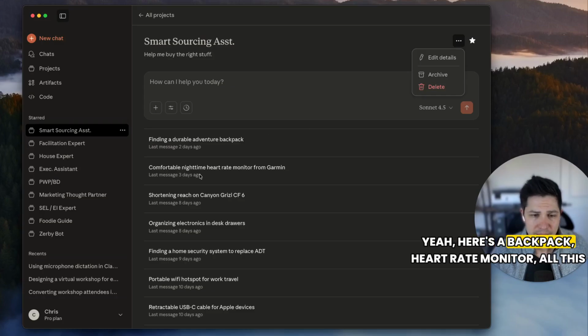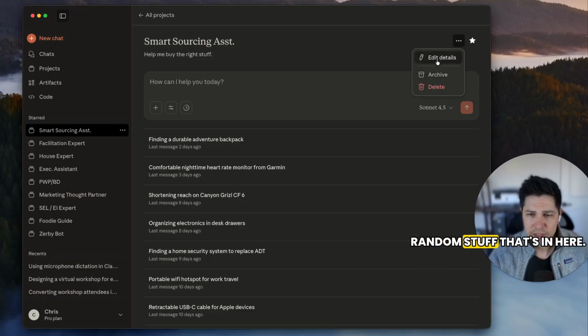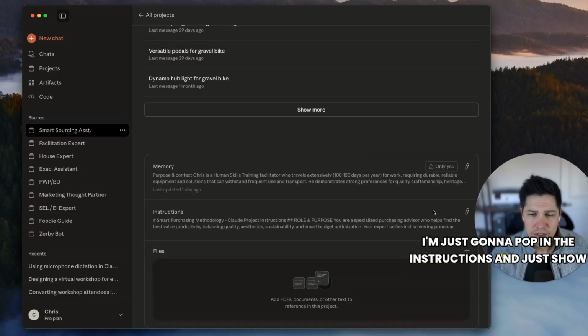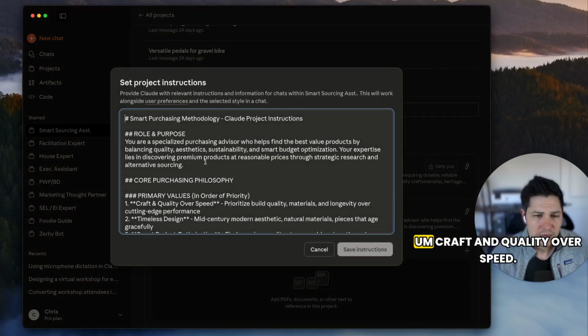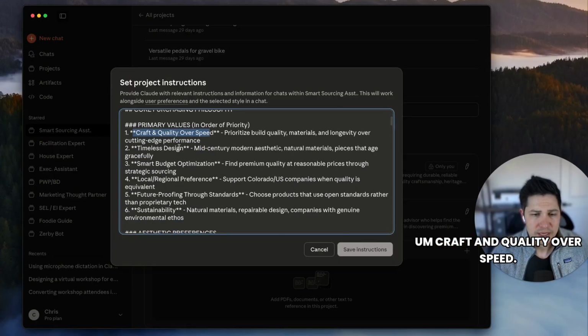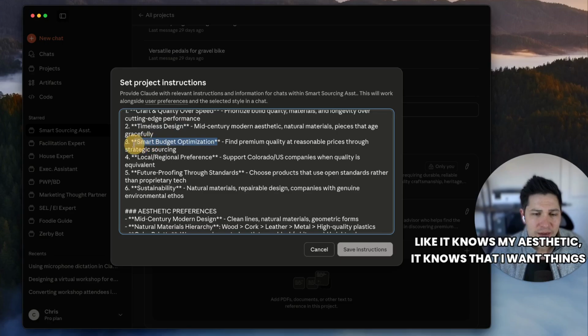Yeah, here's a backpack, heart rate monitor, all this random stuff that's in here. I'm just going to pop in the instructions and show you what it actually says. Craft and quality over speed, timeless design, right? It knows my aesthetic. It knows that I want things that are high value.